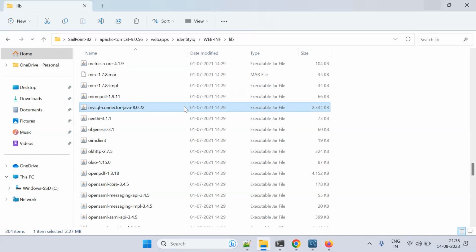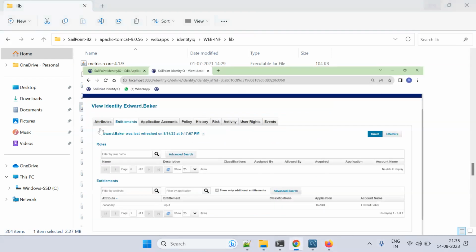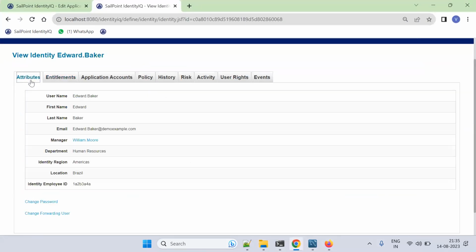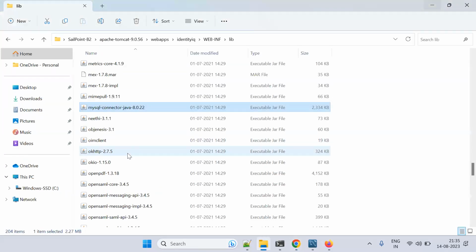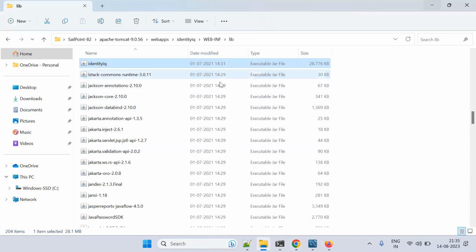Basically, whatever you do here, different code is executed in the backend. All of that is written in different libraries. Every single thing you do here has code written in the backend. Some are inbuilt in the product, some are externally provided here as libraries. Whatever code we use for IdentityIQ is here inside IdentityIQ. This is the SailPoint library itself.